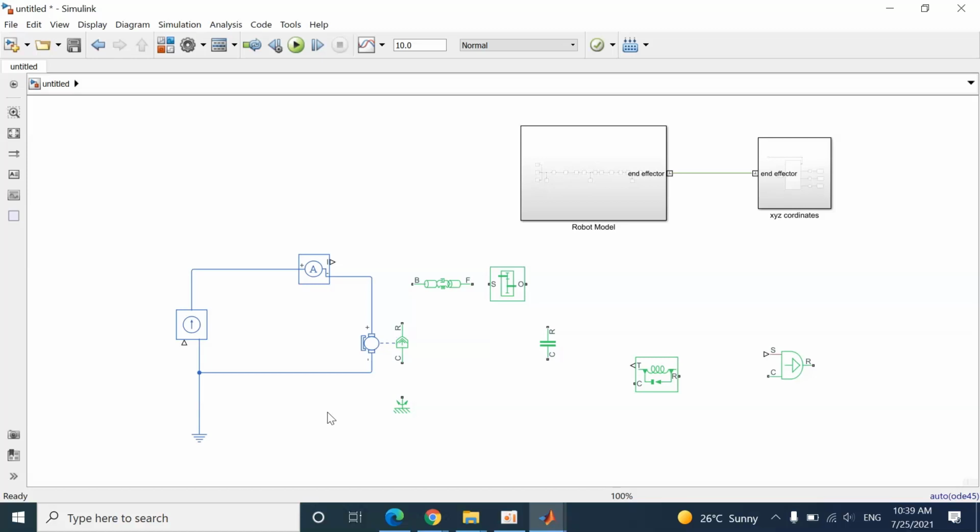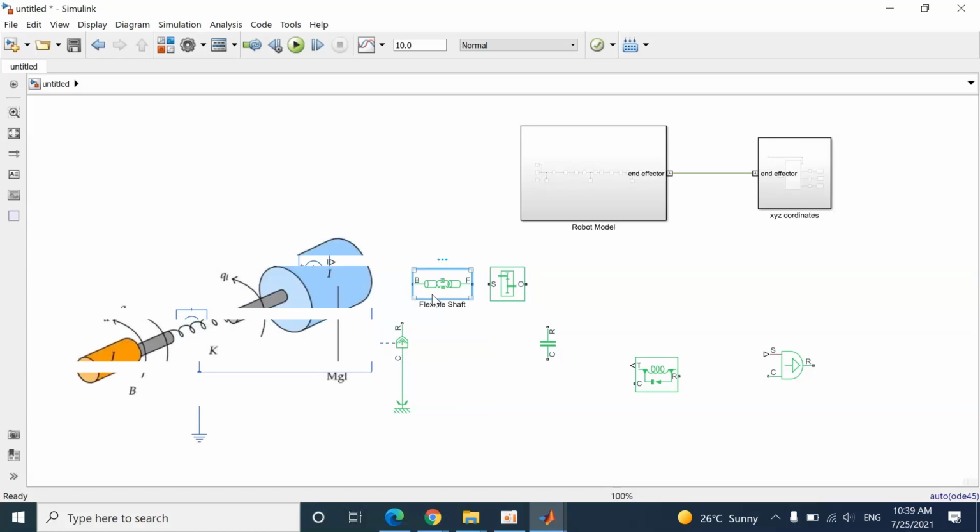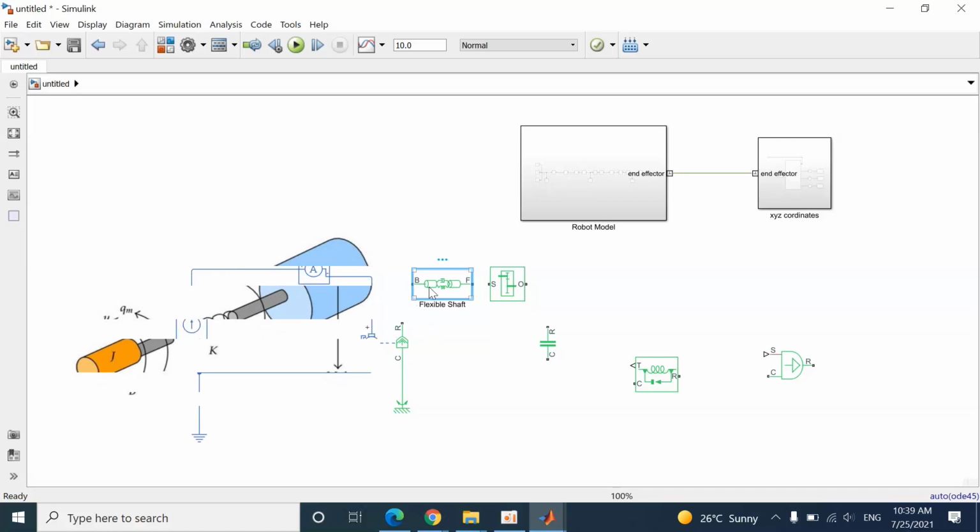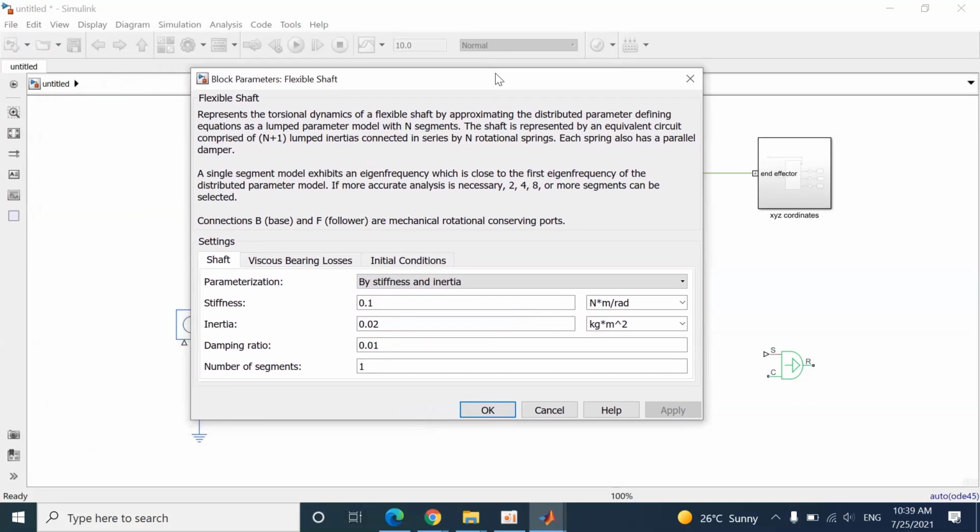Now is time to bring the necessary components in order to connect them to the shaft. So at first, the mechanical rotational reference is connected. Then, as I want to study the effects of the flexibility of the shaft, a flexible shaft component would be necessary. If you double click on that, you can change the parameters here. I changed the stiffness value to 0.1. And you can change the units here, but I didn't change them.